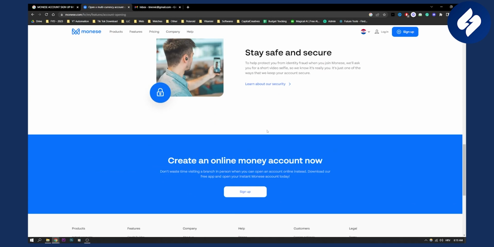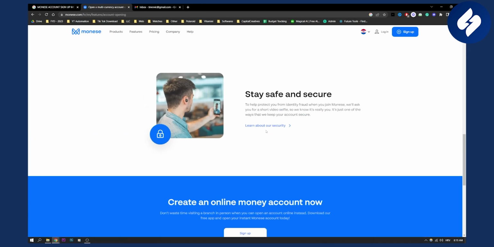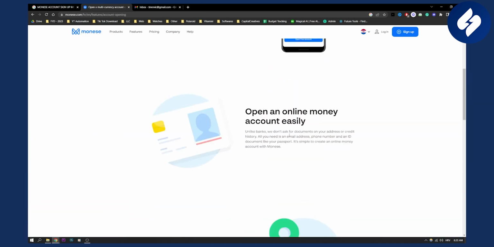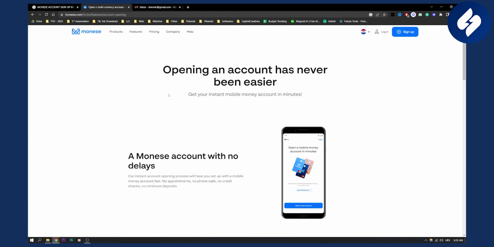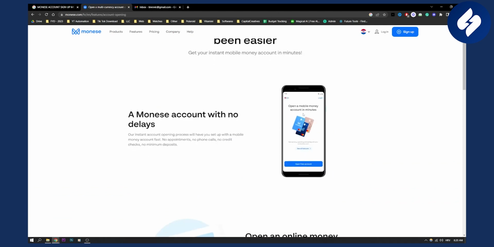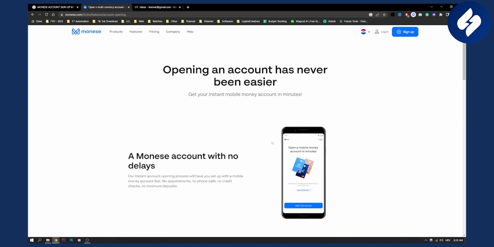The reason why I didn't show you the step-by-step process fully is because it's very simple. All you have to do is scan that QR code, and then you will be brought to your mobile phone. On your mobile phone, you just have to follow the steps from Monese banking, and that is pretty much it. So it's a very simple and easy process.